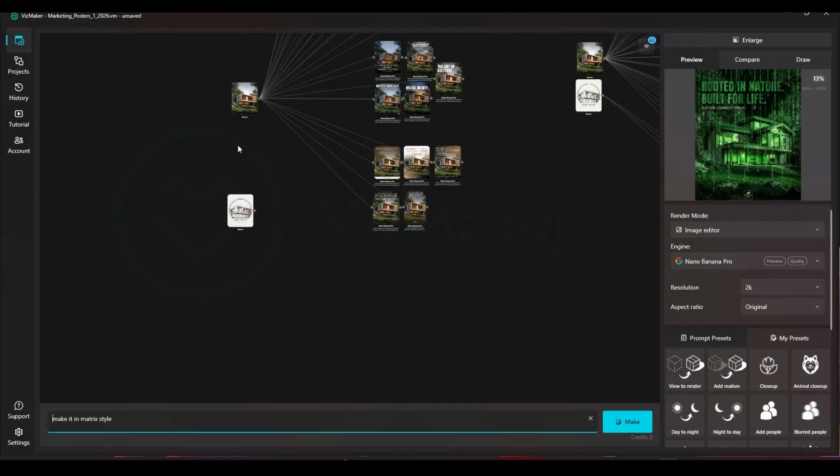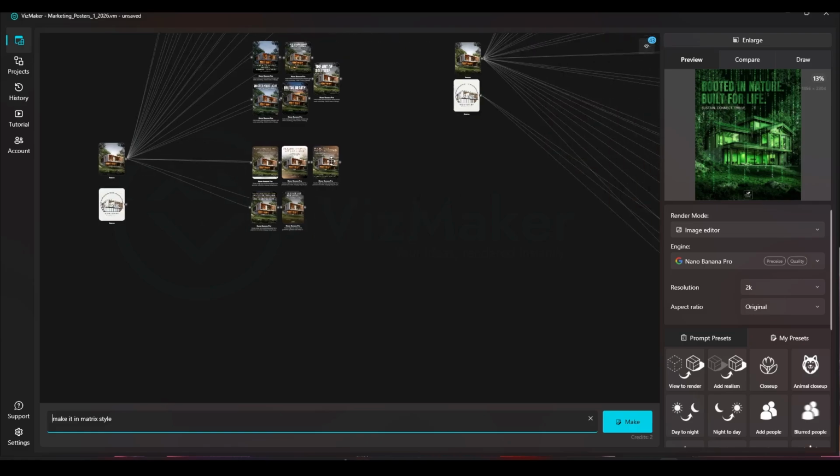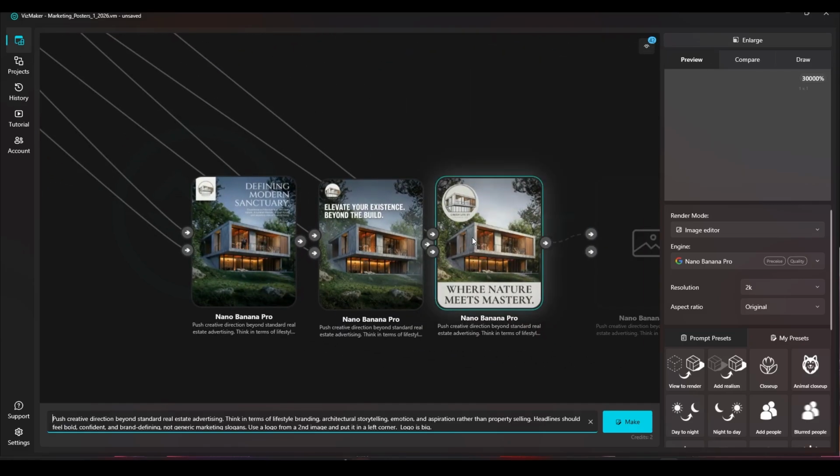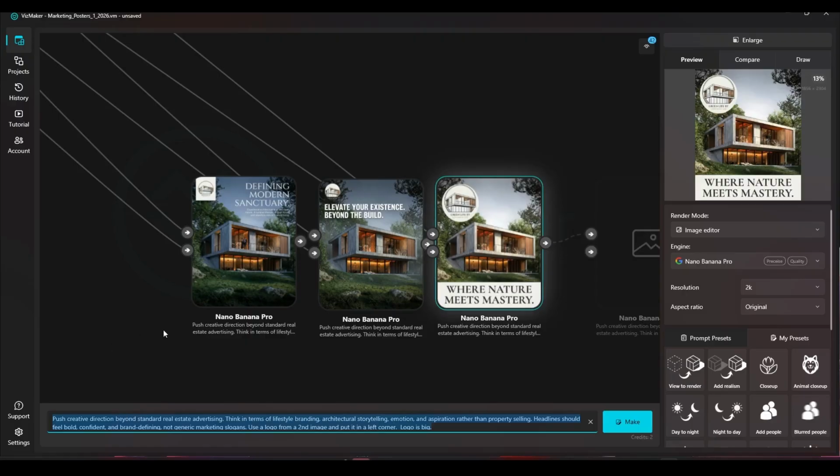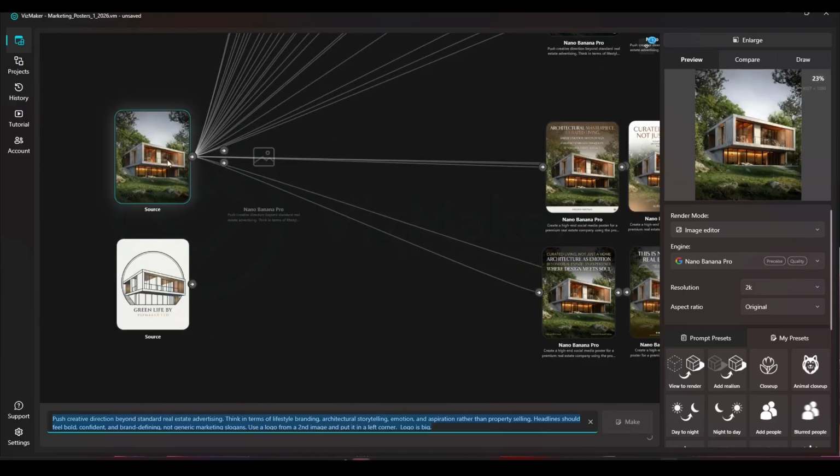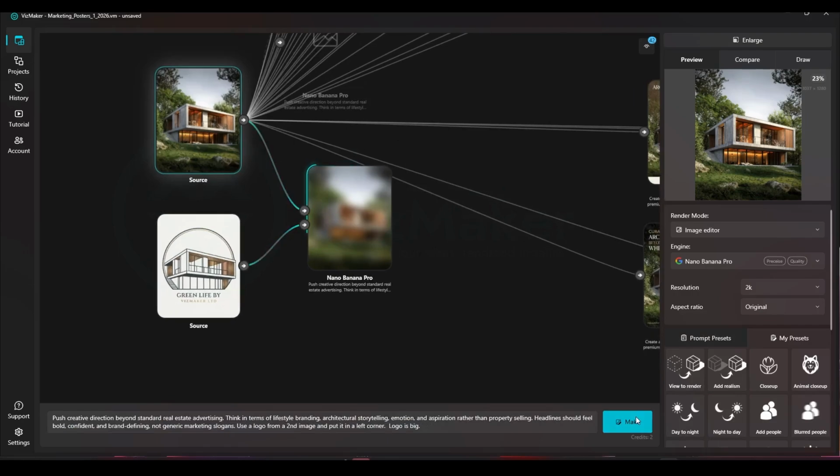So now all I need to do is combine my source image with my prompt and with my second image. That's the results we received. So I'll use this ready-made prompt. Now we are jumping back here, selecting the node, my source image, connecting it here, and let's check my prompt. Push creative direction beyond standard real estate and purchasing in terms of lifestyle branding. So you know this prompt, emotion, okay, headlines should feel bold, confident, brand defining, not generic marketing slogans. Use logo from a second image, put it in the left corner, logo is big. Okay, and let's see how it will go.